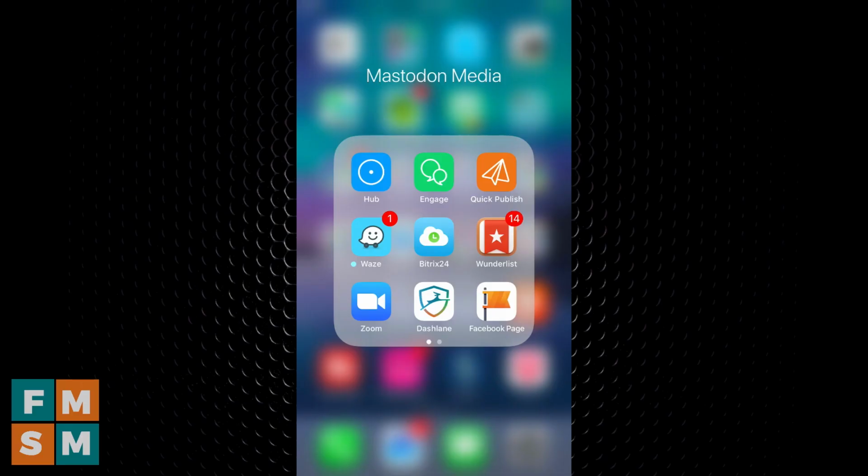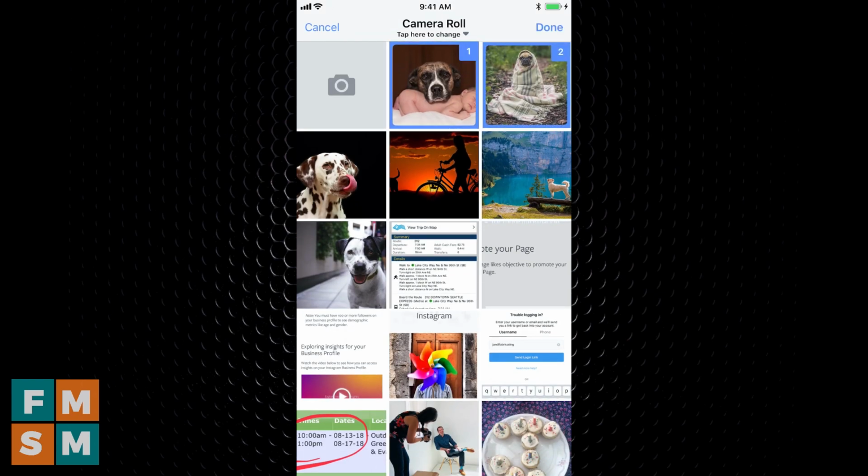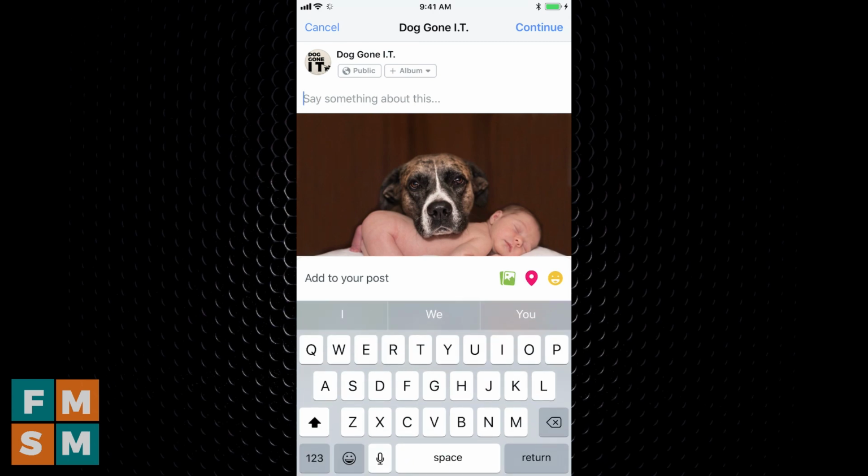Now, I know some of you like to do everything on your mobile device, so I want to show you real quick how to do the same thing on your mobile device. Open the Facebook Page app. So I'm going to tap Photo Video. Opens up my camera roll. I go ahead and select the photos that I want. Add my caption.